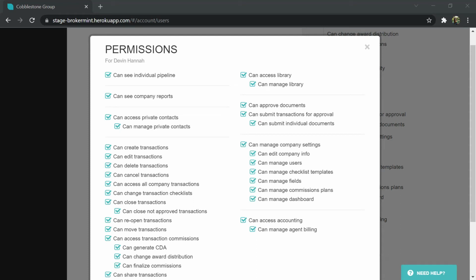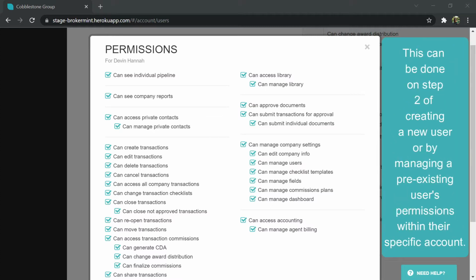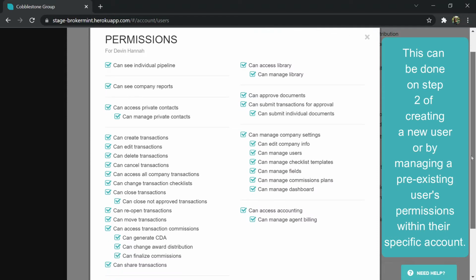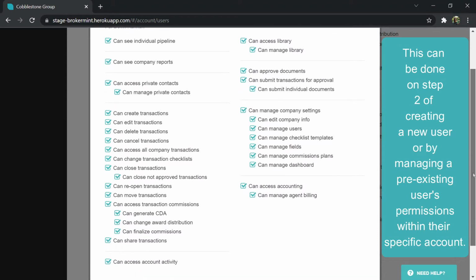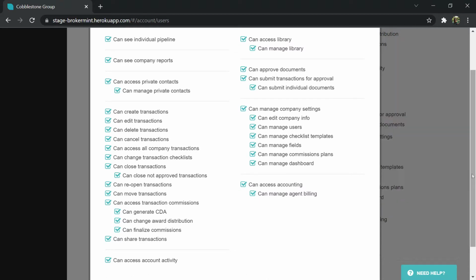User permissions in Brokerment are used to set the level of access you would like each user to have. This can be done on step 2 of creating a new user or by managing a pre-existing user's permission within their specific account. You can learn about creating a new user and then managing that user once it's created in the corresponding lessons.